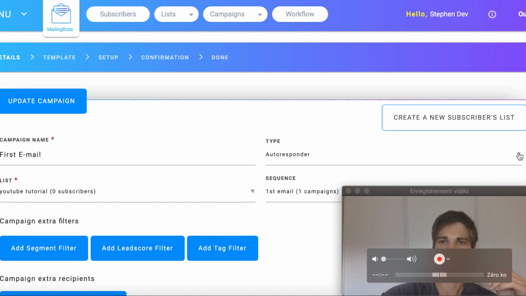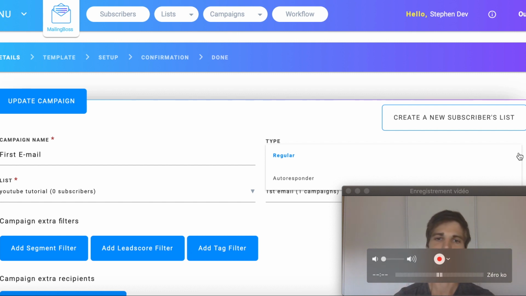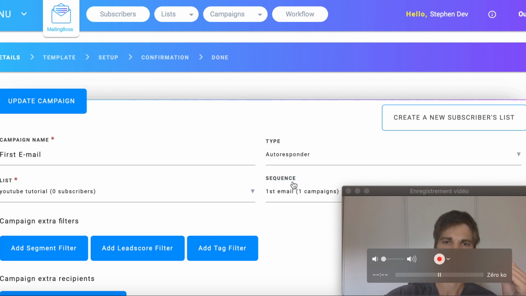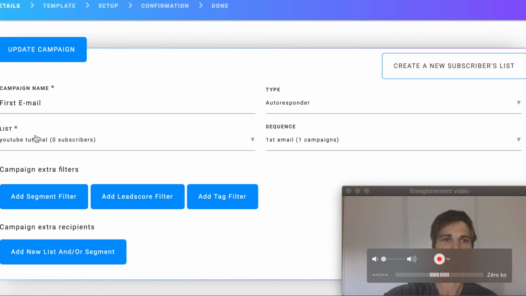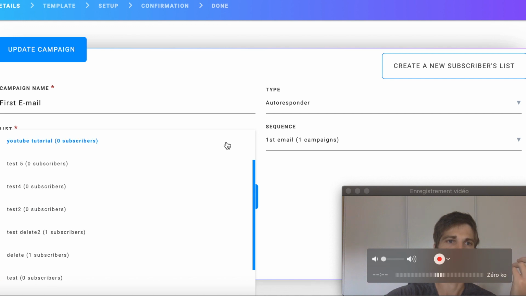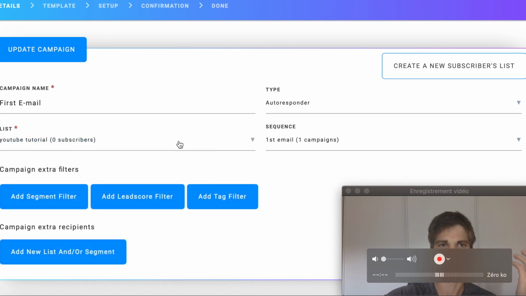So then you have an autoresponder. You can have a regular, which is just sending a broadcast email, and I'm going to do a whole video on this probably for tomorrow, but we'll see about that. Or autoresponder, which is what we're doing right now. So autoresponder, and there you have your list. It should be on the right one, but you can click if this is not the right list. You can click on the little arrow right here, and this is whatever you want to do.